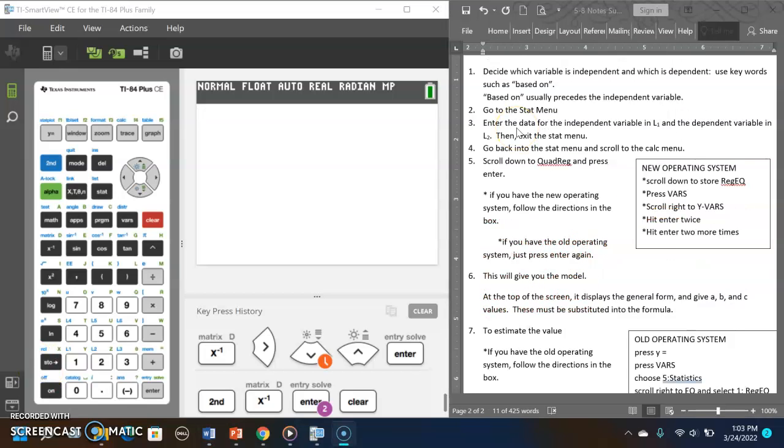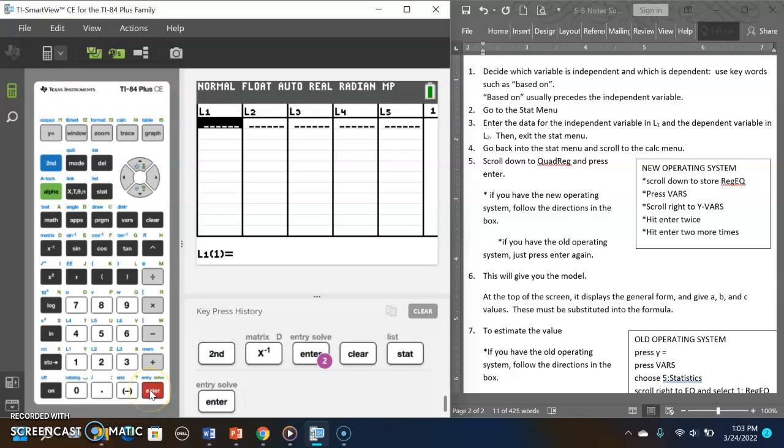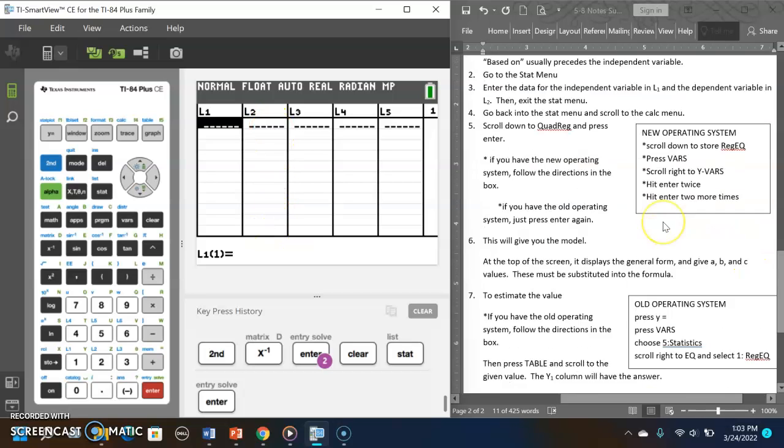The next step says to go to the stat menu in your calculator. So on my calculator, I'm going to press the stat button. It says enter the data for the independent variable in list 1 and dependent in list 2. So to get into the list, I hit enter on edit. Now the independent variable, the x, goes in list 1 and the y goes in list 2.